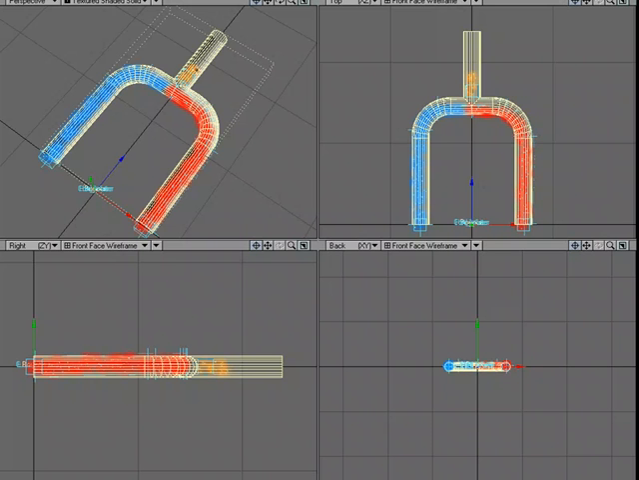So that's just a quick look. There's a lot of different ways you can go about it, but I thought this would be a fun way to show off some of the tools in Lightwave.